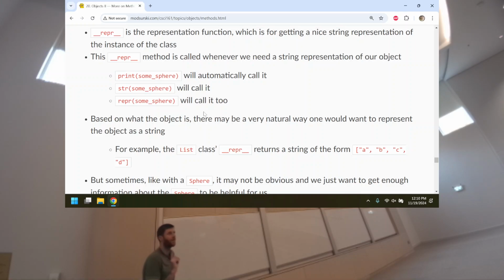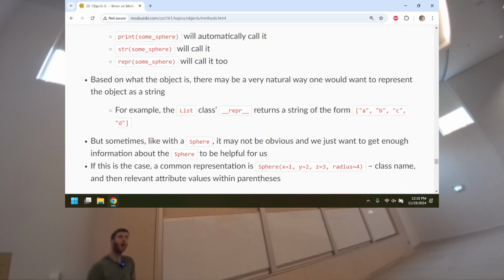Listen carefully. This method, repr, does not print anything out. It does not print anything out, and if your repr has a print in it, you're going to make me mad. It returns a string that you could do whatever you want with later. So repr returns a string representation of that object. If you were to go and look at the list class, you will find a repr, and you will find that the repr for that class would return a string of the form like that.